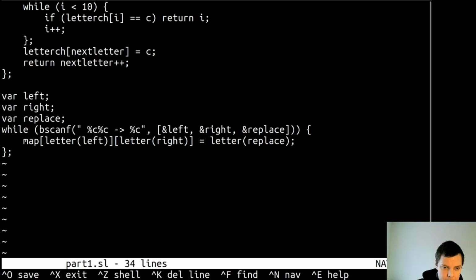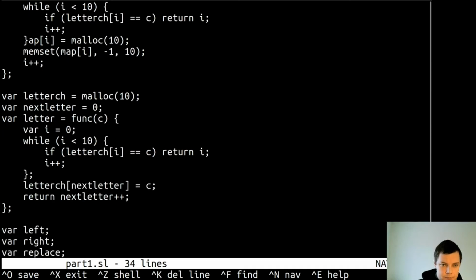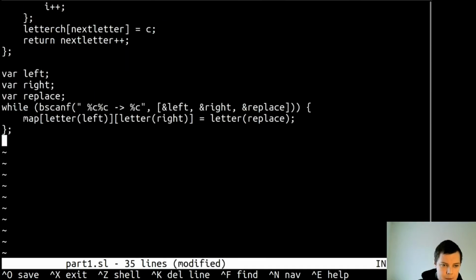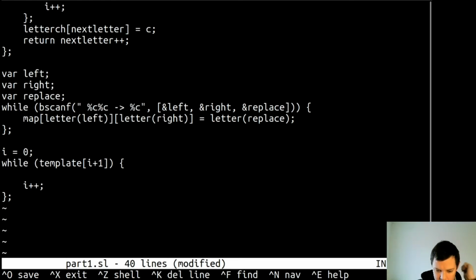That builds our map. We've already written the template. So when we finish building the map, we'll have a recursive function that will apply the rule to its arguments. I expect this isn't going to be good enough for part 2. I think we need to be cleverer for part 2.